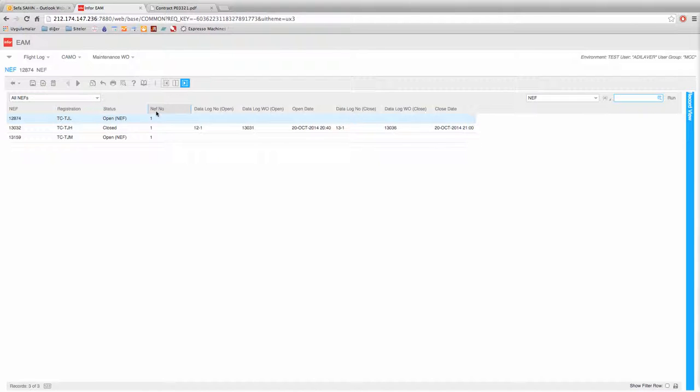NEF number. This NEF node specifies the number of the hard copy that we assigned in the hard copy which is existing in the aircraft. And here is the data log node. It's again the reference for the opening action, which is specified between the parentheses, the action that was performed in the data log, which is the data log book which is existing in the aircraft. This is the reference number of that.